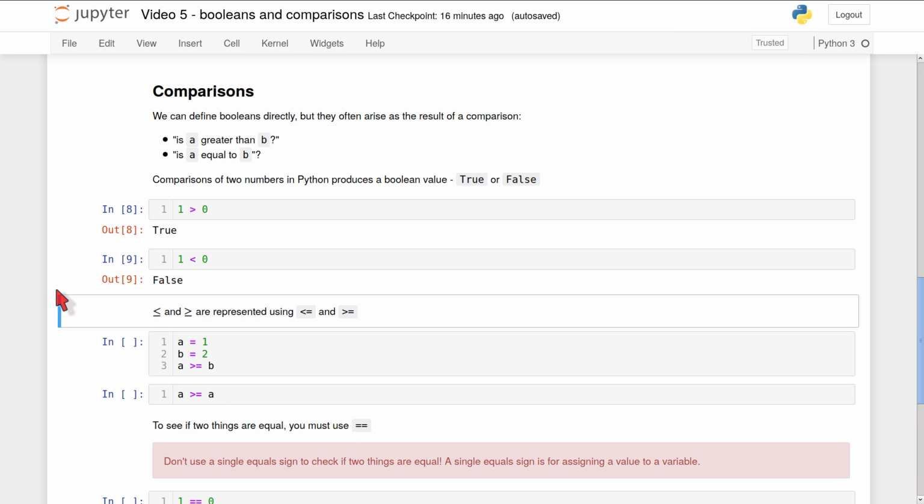Python has various other comparisons built in. For example, it has less than or equal to and greater than or equal to. To represent less than or equal to, you use a less than symbol and then an equals sign. And to represent greater than or equal to, you use a greater than symbol and then an equals sign.